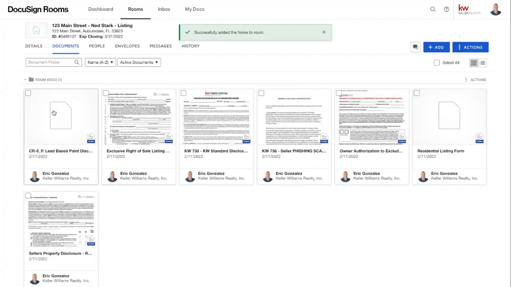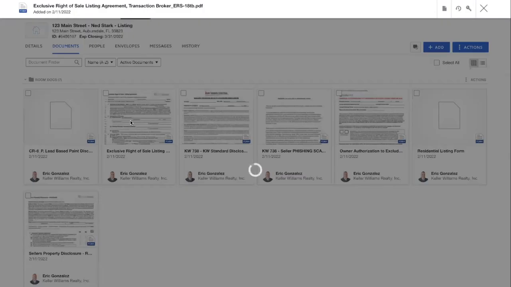Now you can see here that I've added my lead-based paint to the rest of my required documents. So that's how that works. So now I'm going to go in here and I'm going to click on my listing agreement to make edits. It's super intuitive, super easy to make edits. We're just going to go here and click on the document.